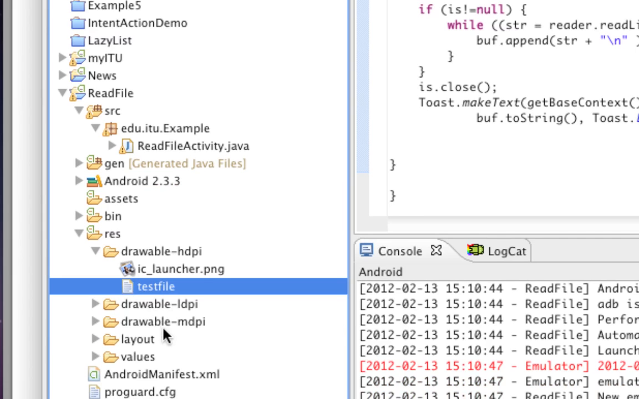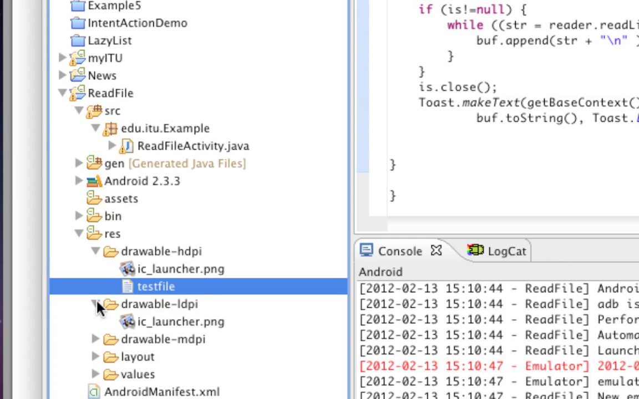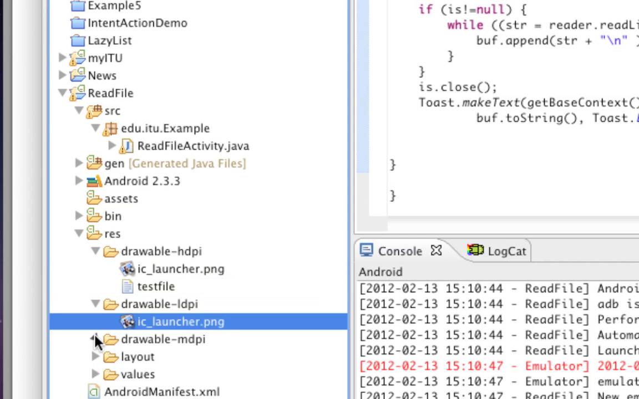And the drawables, by default, are for your different screen resolutions, your different settings. But by default, if it doesn't find it in the first one, it goes to the second one, the third one, the fourth one. So it's going to find it in the first one along with this test file. There are different versions of the icons as well if I open up the other ones. So you basically have to stick it in one of the drawables if you're going to do that.